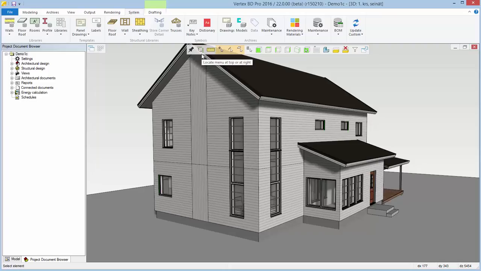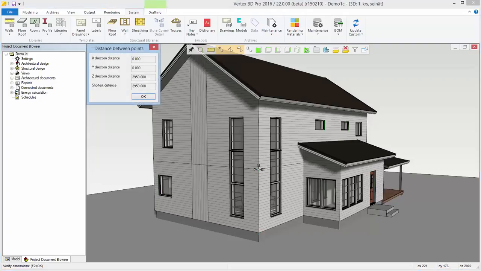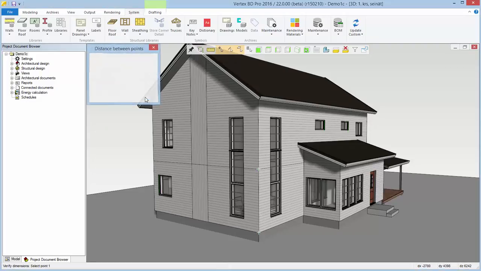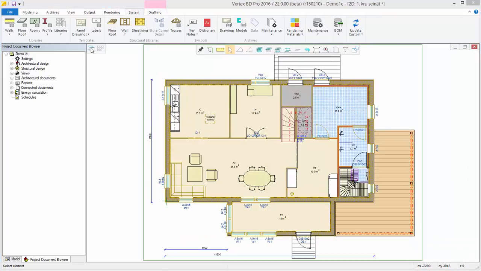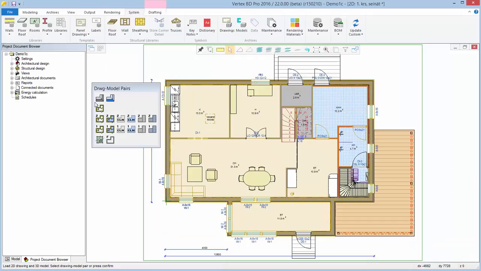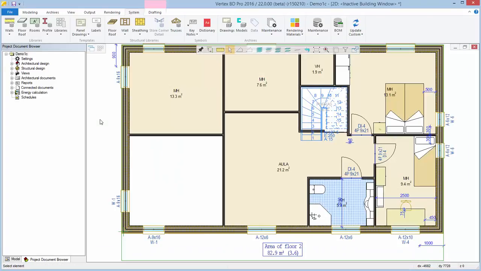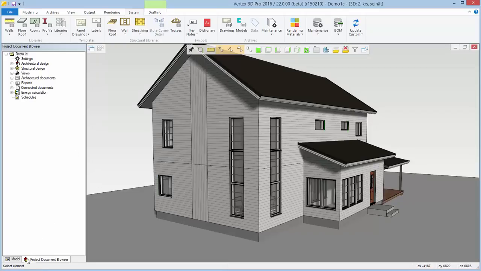you feel better. In the tool strip, there are some common functions for models, for example, the often used Verify Distance tool. Changing between 2D and 3D in the project is now easy with the function on the left-hand corner of the window. The first icon changes between 2D and 3D, and the second icon lets you open a different drawing model pair. The parameter for project settings can be found from the project document browser by right-clicking Settings.